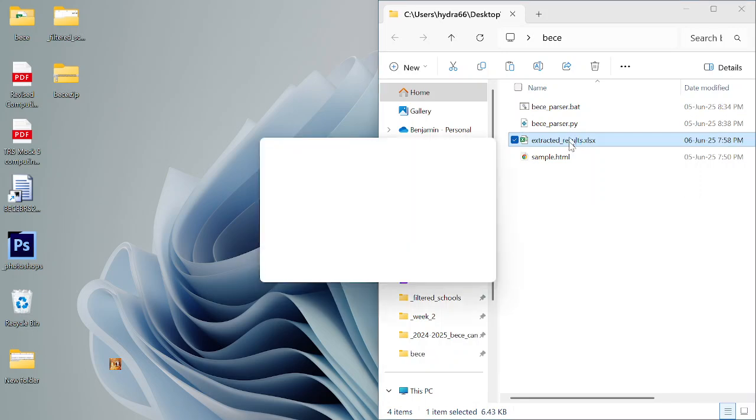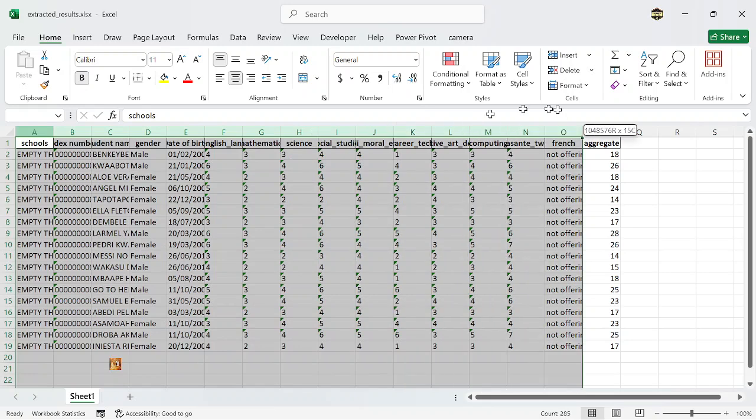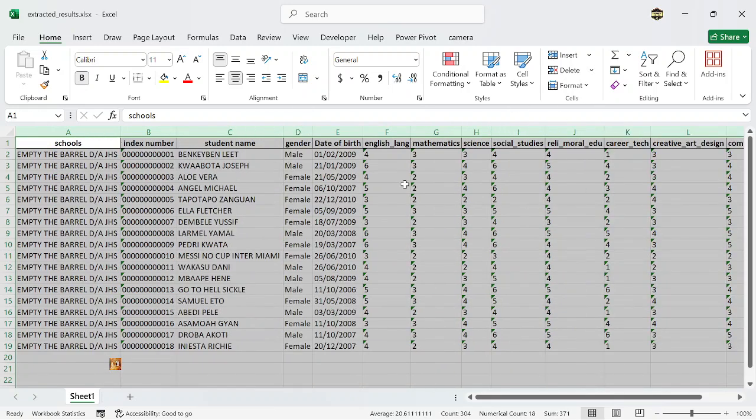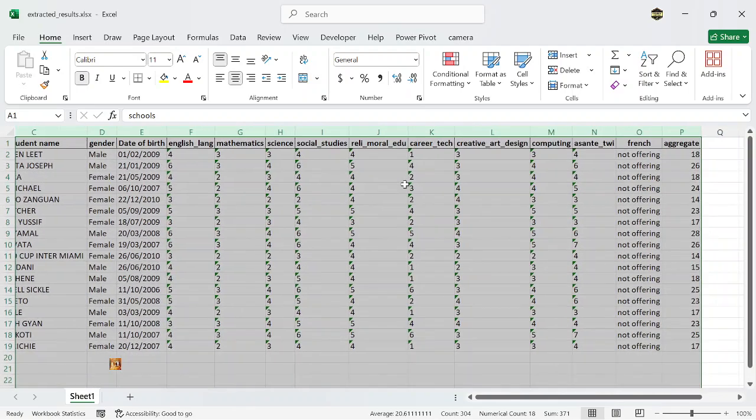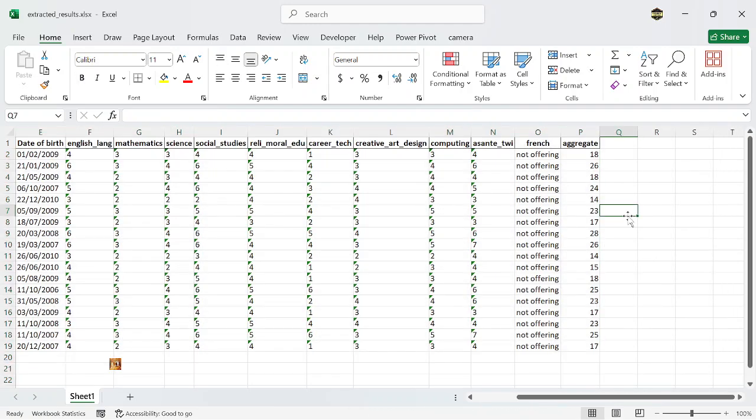So in this Excel file, you could see the data that was in the HTML file has now been converted into structured data. You can see the column headings and then the data being arranged, each value under each column. And then it also creates for you the aggregate for each student, picking the four core subjects and then the 2 best to make the aggregate.